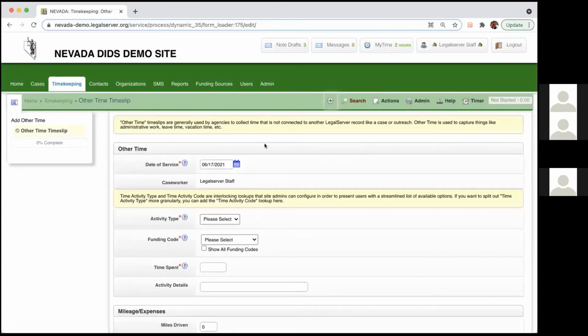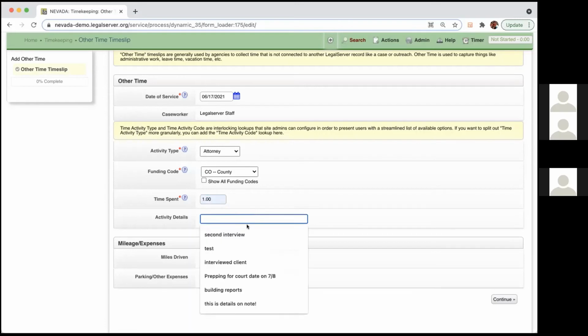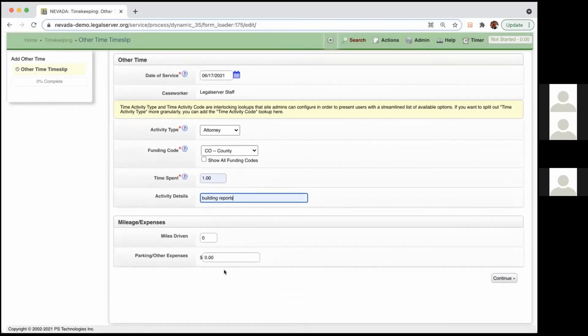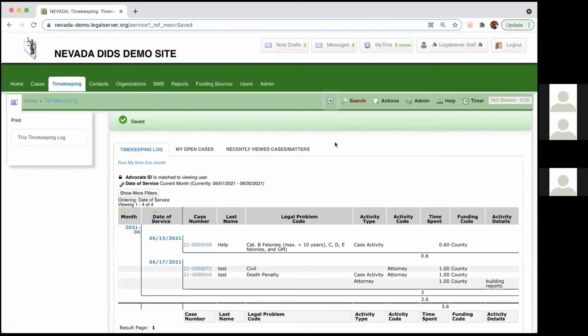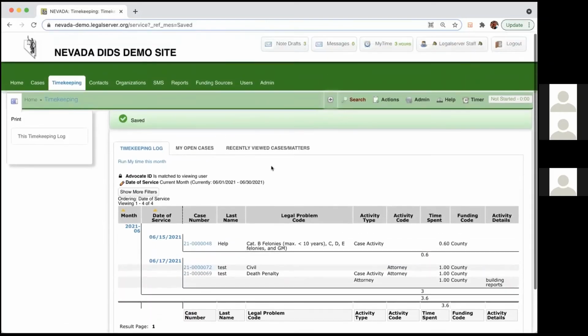Pretty simple time slip. Some of these extra instructions will probably be gone in your live site, but really all I have to do is choose my activity type, my funding code, my time spent, of course. I can put in some activity details if I want to. So maybe this is time building reports. And I also have the option of entering miles and expenses. Once I hit continue, I get right back to my main timekeeping page, and I would be able to see any of the time I've entered so far.